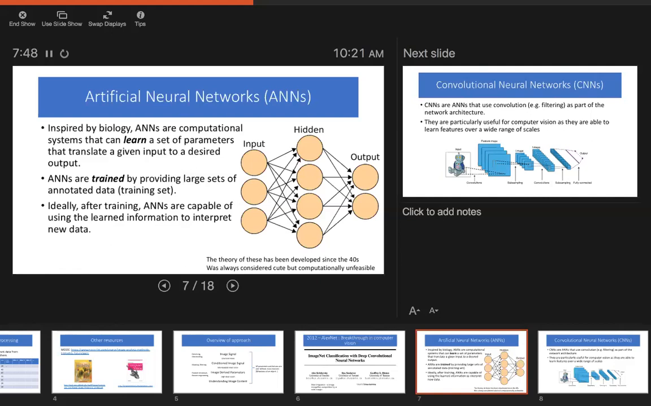A few months later, AlexNet came on the scene. Now, if you have any idea of what's been going on, I think every person I went to college with now works in deep neural networks. So it took over the entire field of computer science basically overnight. So what exactly are artificial neural networks?